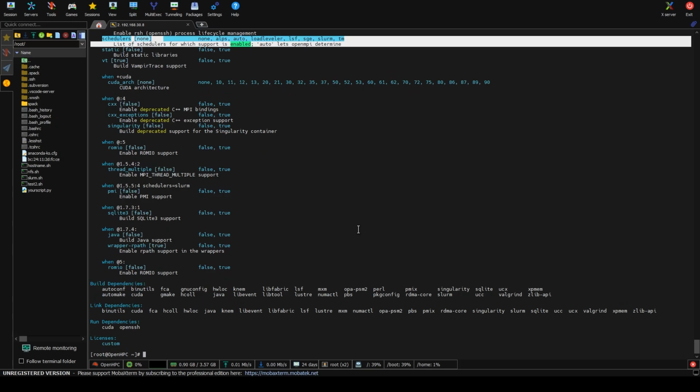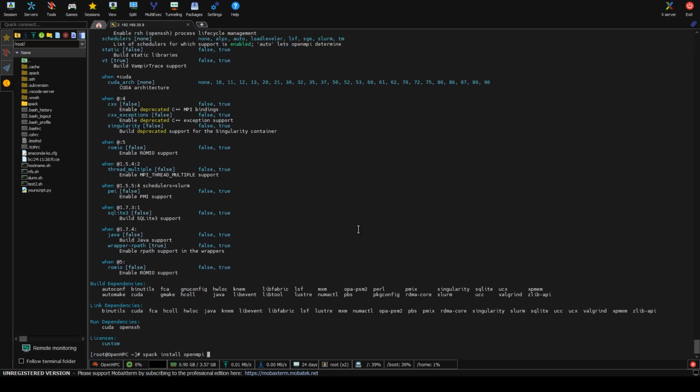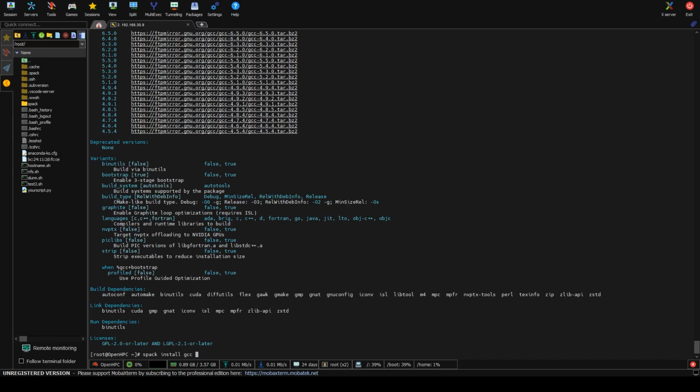So what we can do is we can go spack install openmpi. And then for variants, I'm pretty sure we just do, let me pull up the documentation real quick. You can do a virtual environment. So if you want to manage multiple Spack environments for yourself and then pull those environments in, you can do that.